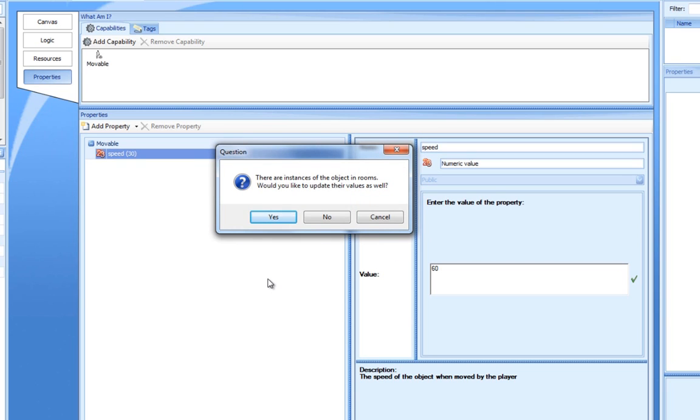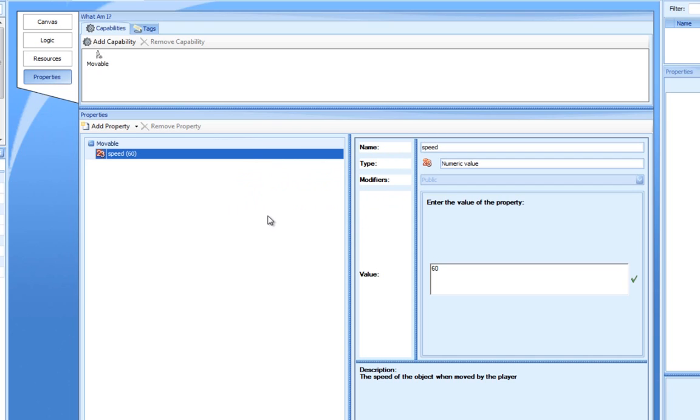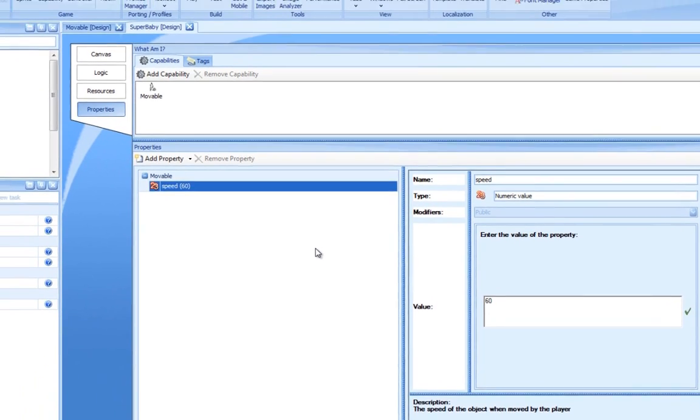Again, we are greeted with a dialog asking if we would like to update all instances. And again, we'll select Yes. Unlike when changing the property and the capability, the second dialog is not displayed. This is due to the fact that no other sprites or capabilities are affected by the change.